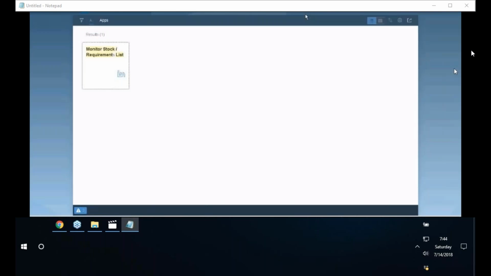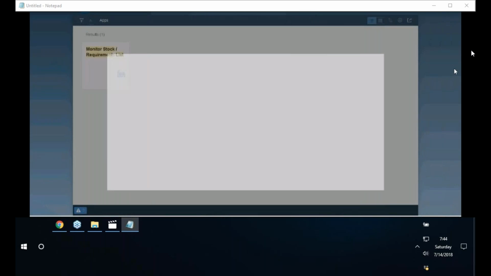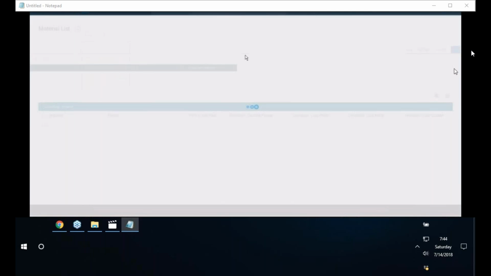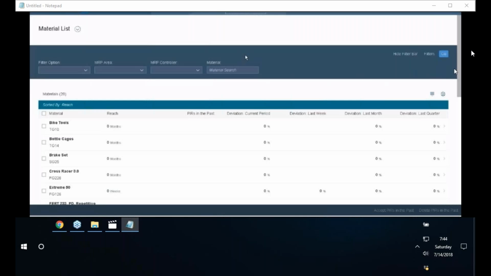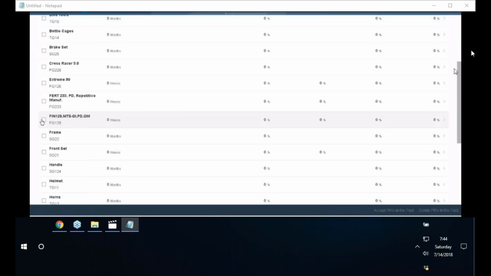So let us go back to the Fiori apps. Let us enter the app, Manage PIR. So manage PIR. Select.